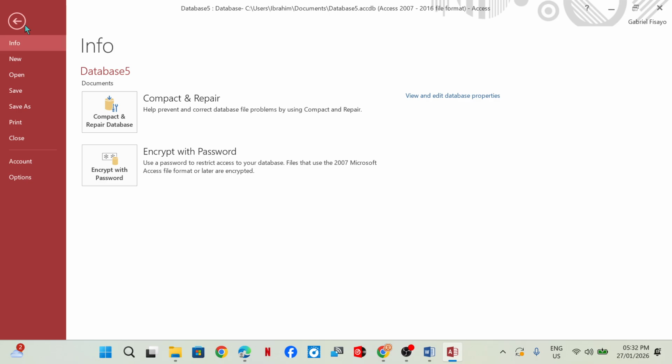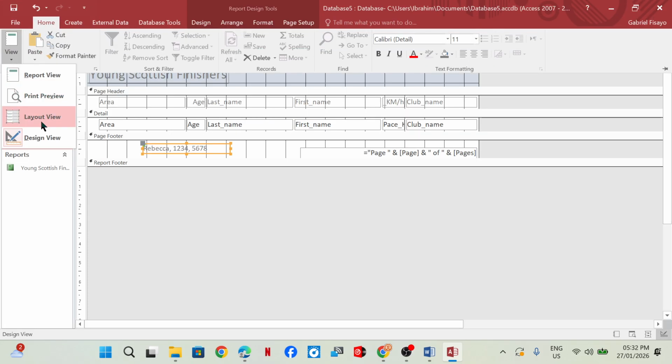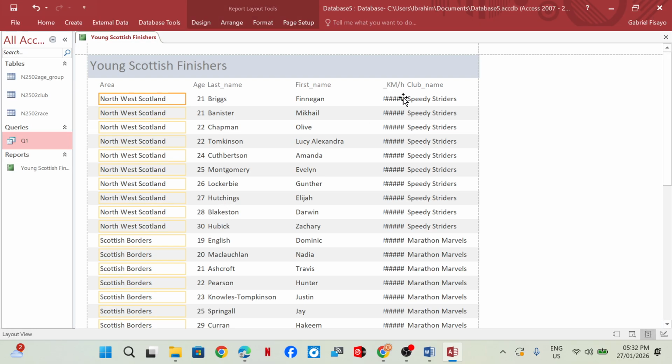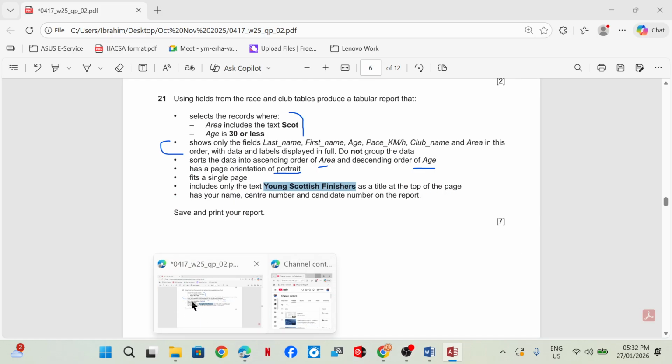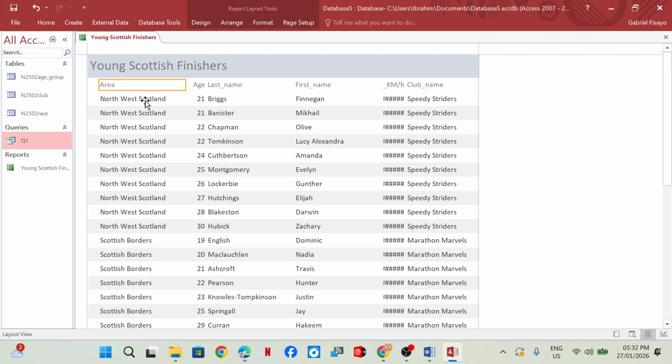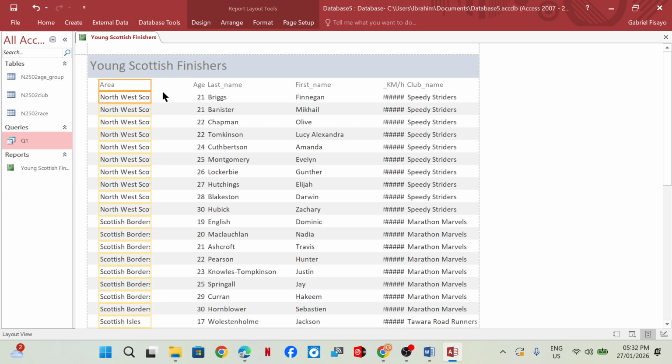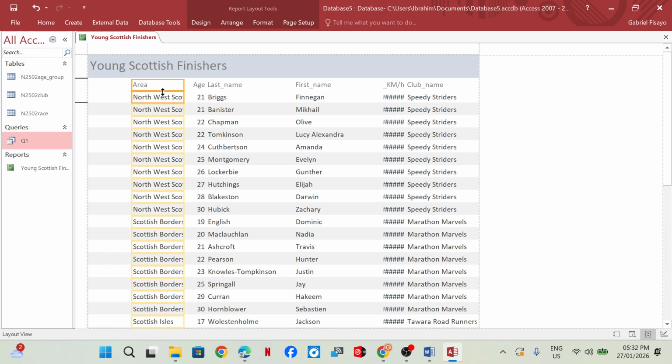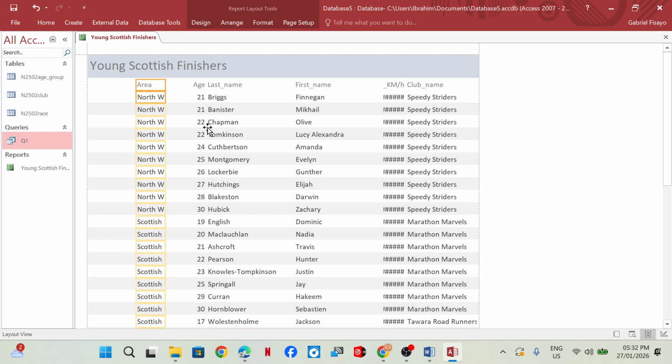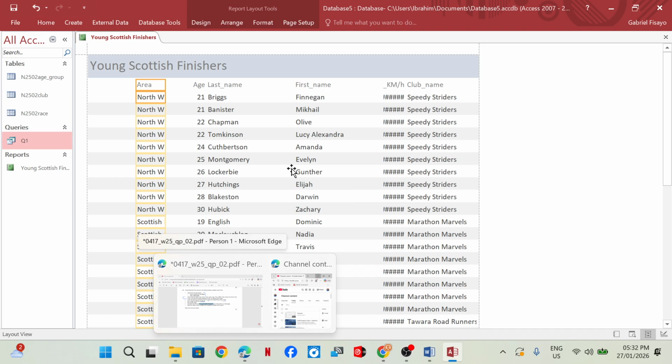Now we need to go to the layout view because we need to check that the field names are arranged accordingly and all the data are fully visible. Let's check. We have the field names last name, first name, and then age. We can see it's not in order, so we have to adjust this. We should have last name and then first name.